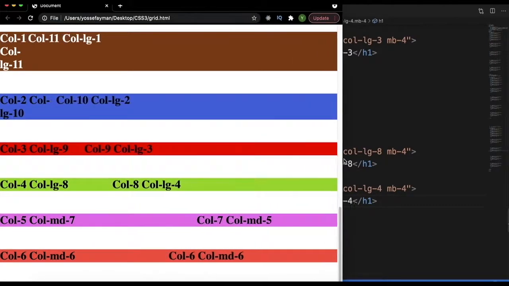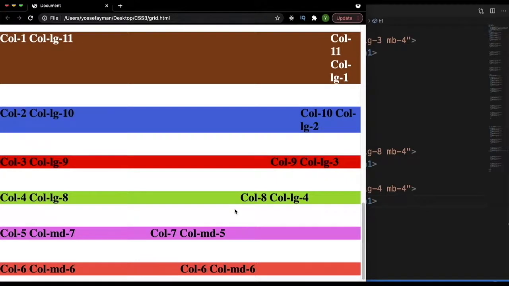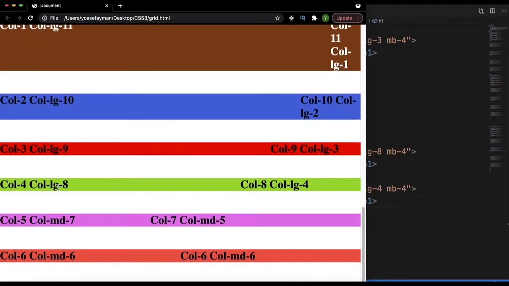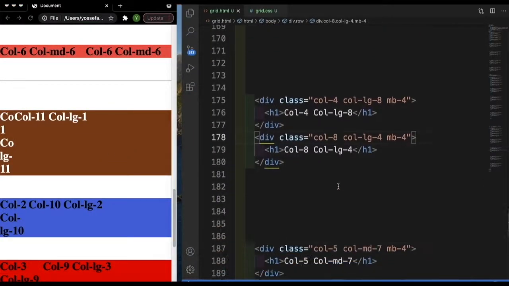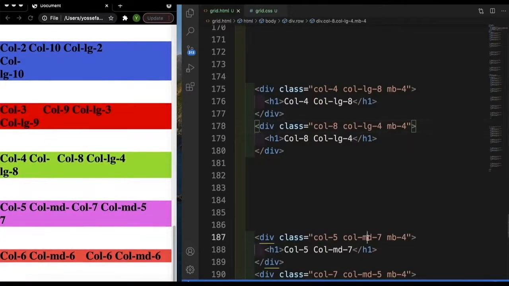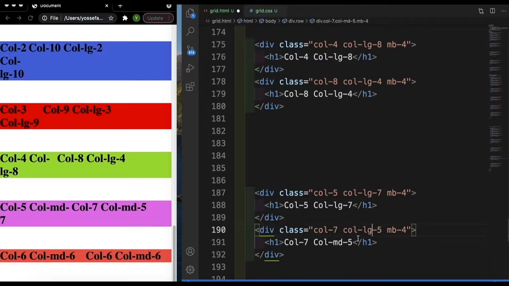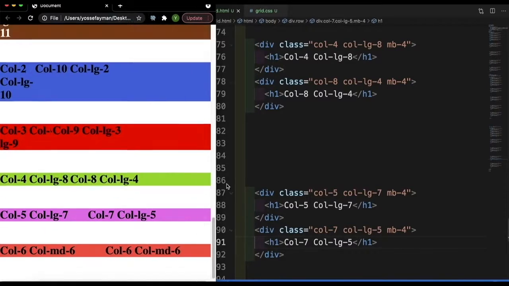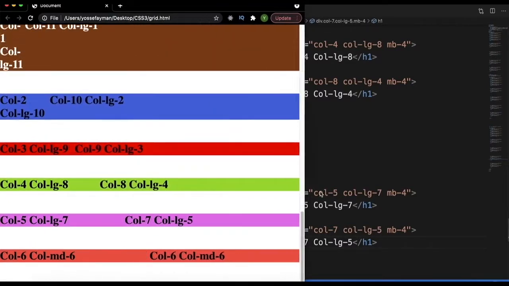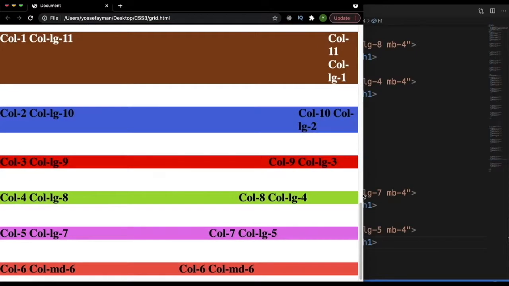Okay, this one here. So here we got column large 8 and column large 4. And of course inside we can add column small and medium. Then after this one here we got for large 7 and large 5. Reload this one here. When we make the screen, okay, for this one. So here we got the 7 and 5.